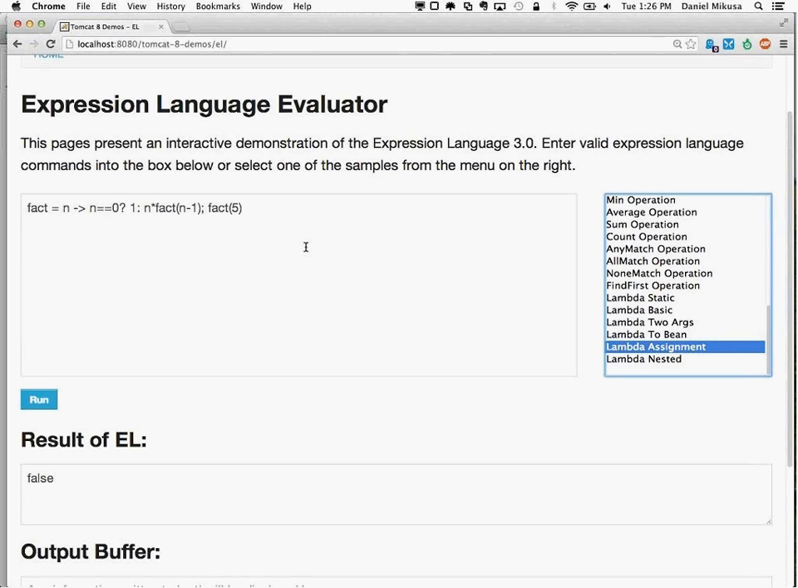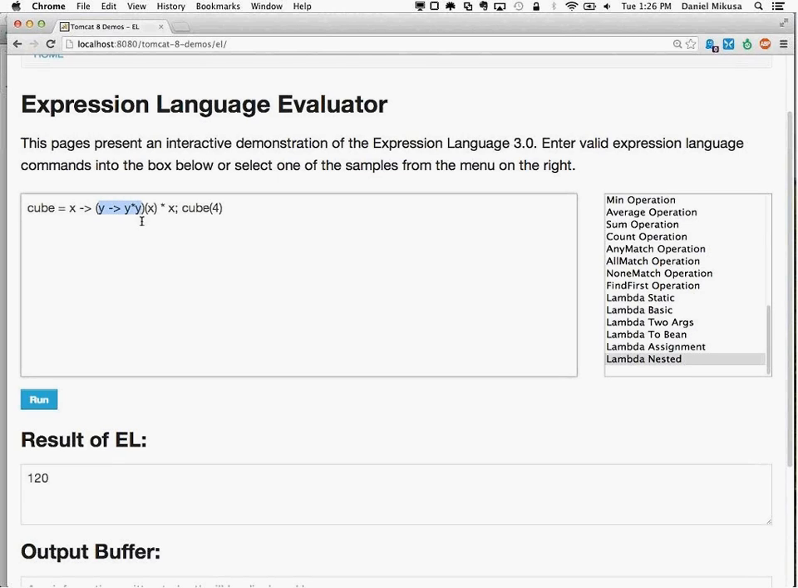A couple last notes. You can assign lambda expressions. So in this case, we've got our lambda expression, and it's being assigned to this factorial. Then when we run this, it can be like that. And then lastly, you can nest your lambda expressions. So we've got this inner lambda expression here, and this outer lambda expression here. Sorry, this is the inner one here, and you can see we're calling it with x. And here is your outer one, and then we're calling that with 4, which gives us 64.